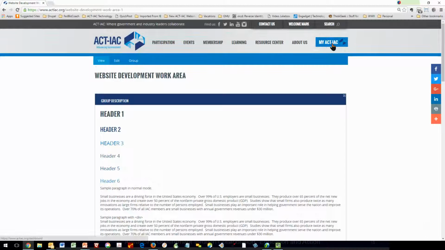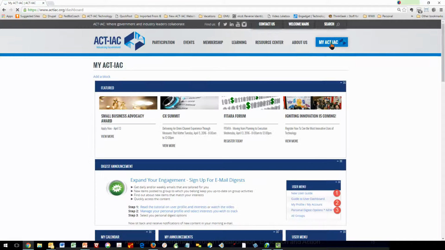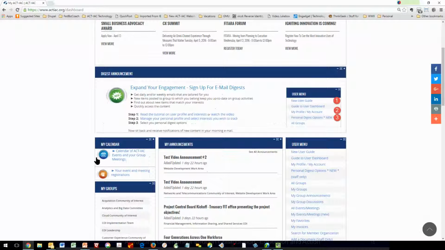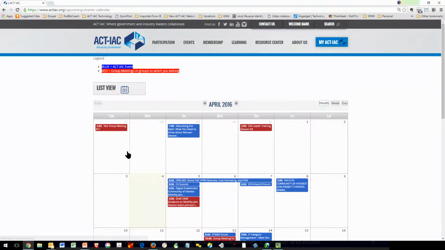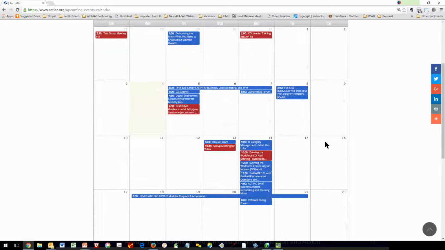In addition, I'm going to my dashboard by clicking my ACT-IAC. I can get a calendar of ACT-IAC events and my group meetings. You will see I have a number of them in red. Group meetings are in red, events are in blue, and I go to the 13th, and there's a meeting, which by the way has a conflict with FITARA, but that's okay.